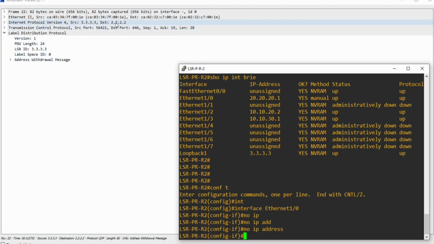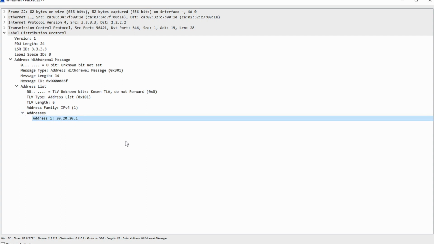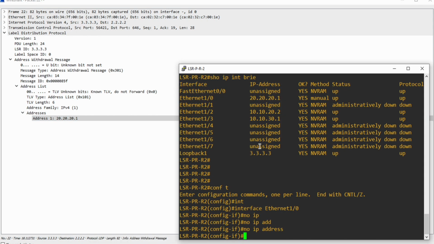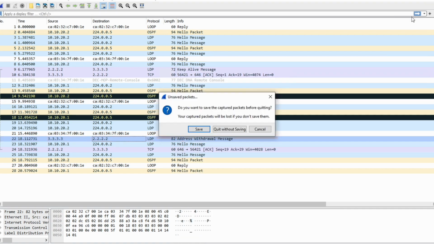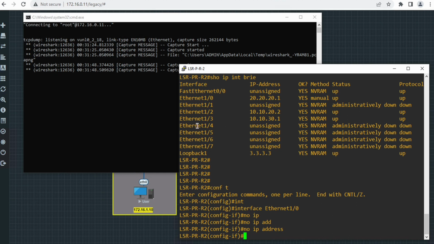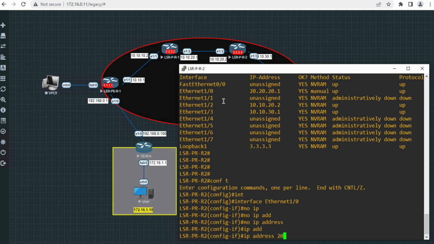You can see, let me take the pen. He sends from 3.3.3.3 to 2.2.2.2, his peer, stating that some address has been withdrawn, right? And this is the address that I have removed, right? Now I will show you again. If I advertise it again, okay, so IP address 22.22.22.22.